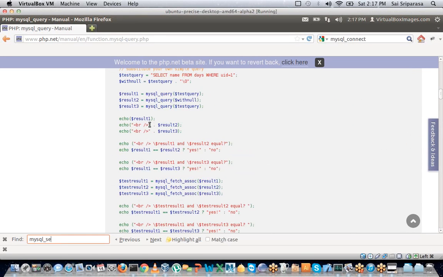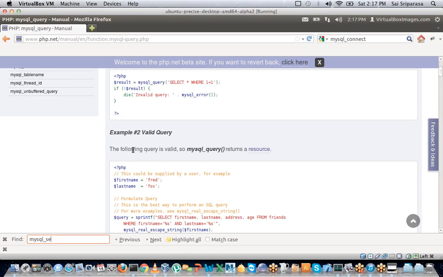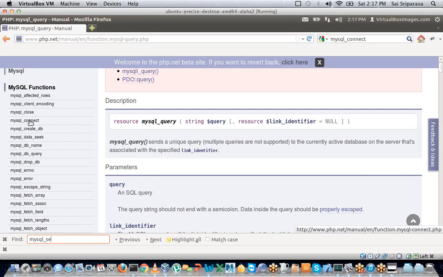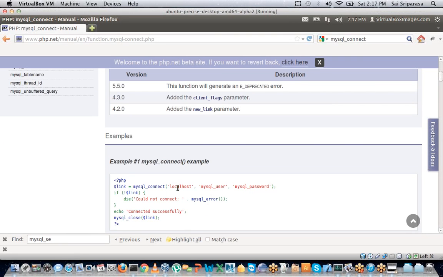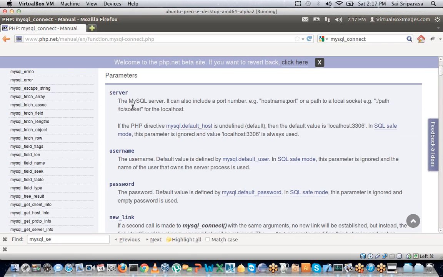Let me double check it over here. Scroll. MySQL connect. Yeah, that is how we should connect. Given that it only takes the server parameter. Yeah, so over here it can also include the port name or port number. Sorry.